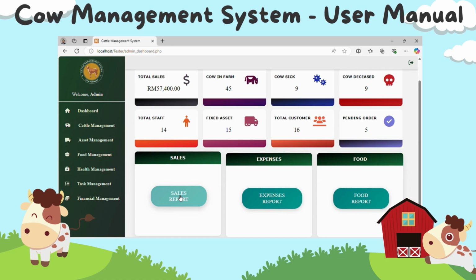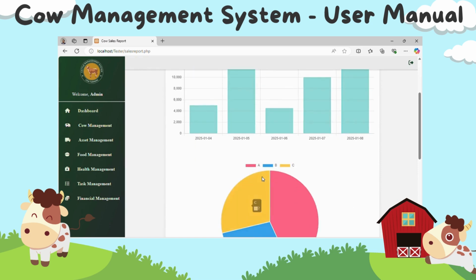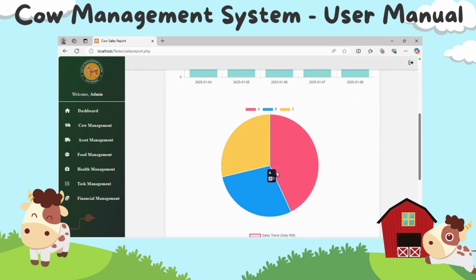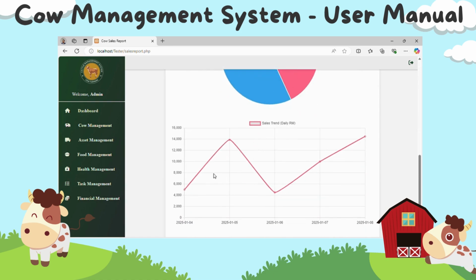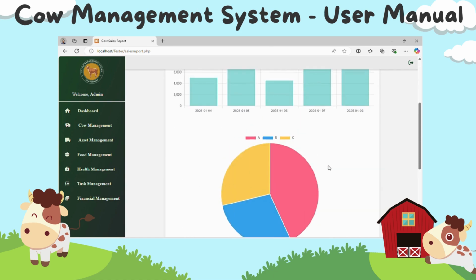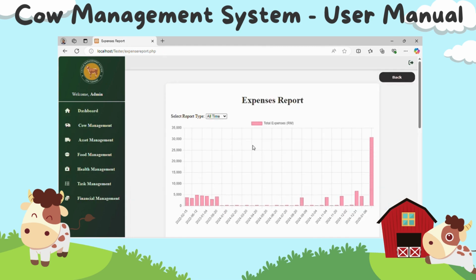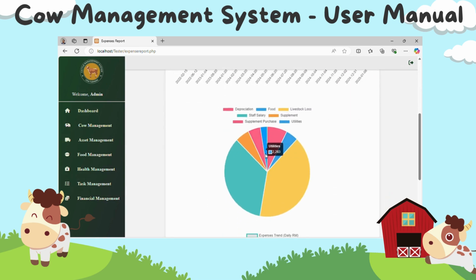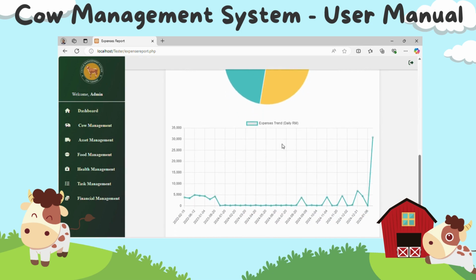By clicking the sales report button, we can see the total sales through this bar chart, the number of sales according to cow grade sold, and a line chart that shows the sales trend. If we click the expenses report, we can see the bar chart showing the total expenses, a pie chart showing the types of expenses, and a line chart that shows the expenses trend.